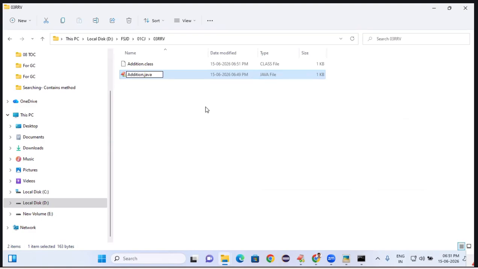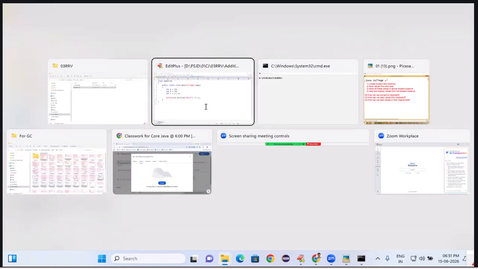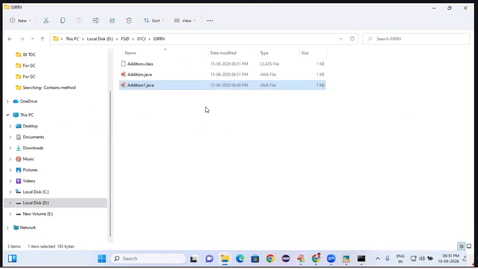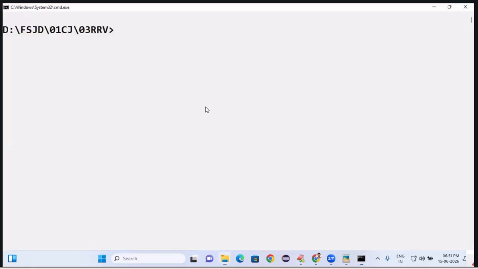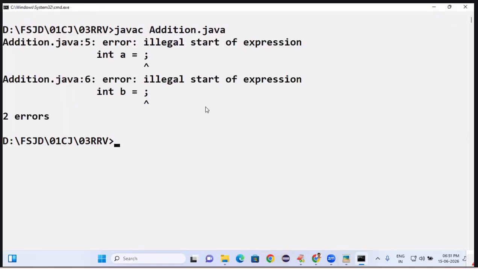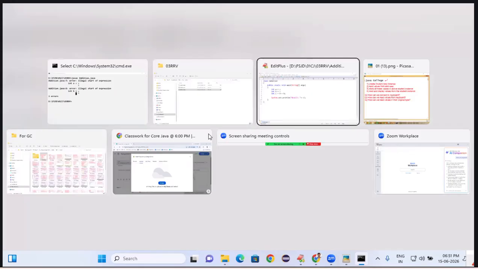Now this is addition.java, resaved. Then observe, I should not write the values here. Save it. Go to command prompt. If I compile this program without values, the compiler throws an error: illegal start of expression. Here, what should I write? Either a value or a value reading statement must be there. If value is not there and value reading statement is not there, it is a compile time error.